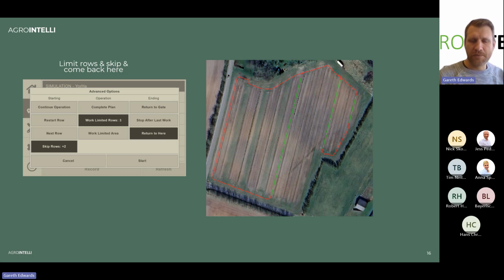So in that way, you just get a little bit more control over how much work the robot does in the field and where it ends when it finishes. So hopefully this should mean that you don't have to create lots of plans.